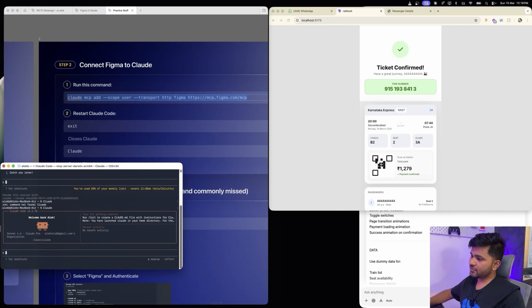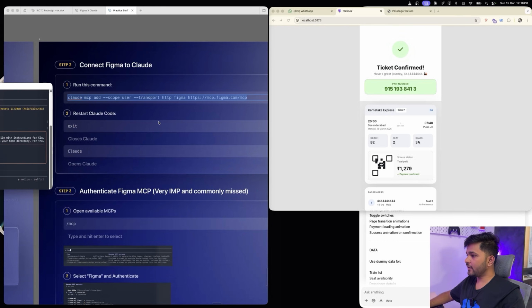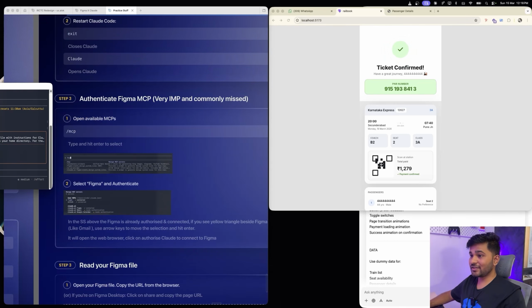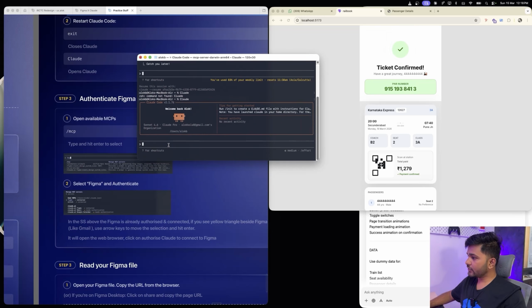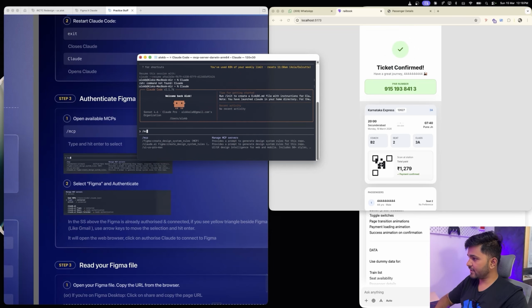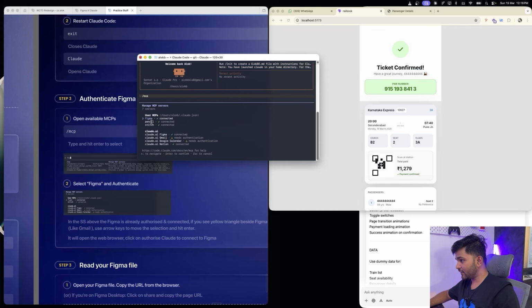So again, give the permission. Now I have Claude here. Now what we're going to do is, this is very important. We are going to say /mcp, and this is going to manage our MCP servers. Here, if you see, my Figma is already connected, but yours is going to look something like this. See, needs authentication. You'll see the yellow triangle beside Figma. Basically, it means it is not yet authorized, so you cannot go forward. You need to authorize Figma so that it can write and read from Figma designs.